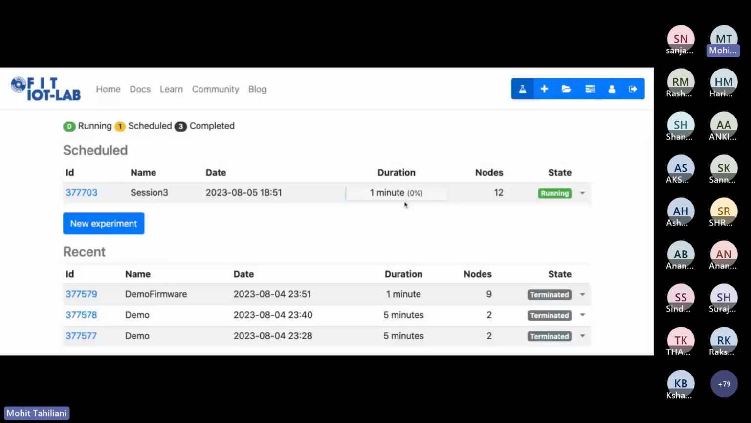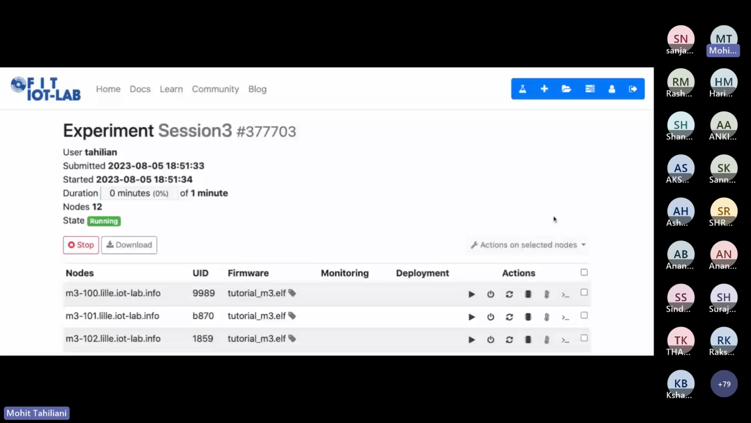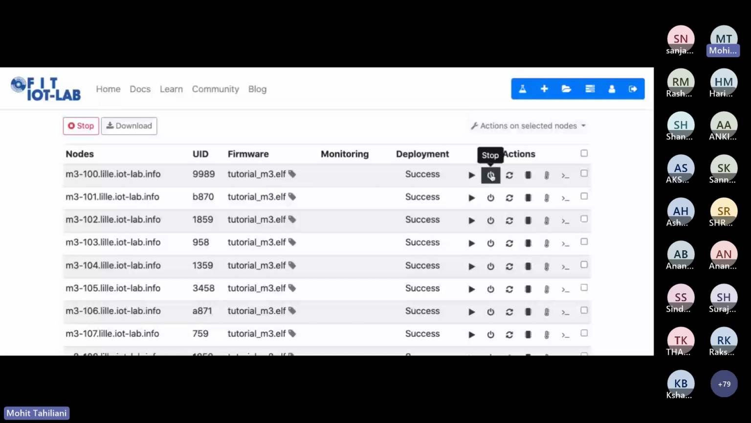Meanwhile, all of this is happening. I can click on this green button and I can say stop, or I can say view details. And you can see I can start them. I can power them off. I can reset them. I can also flash a new firmware. While the experiment is going, you can stop certain devices if you don't want them. You can restart them if you want. All of these options are available.